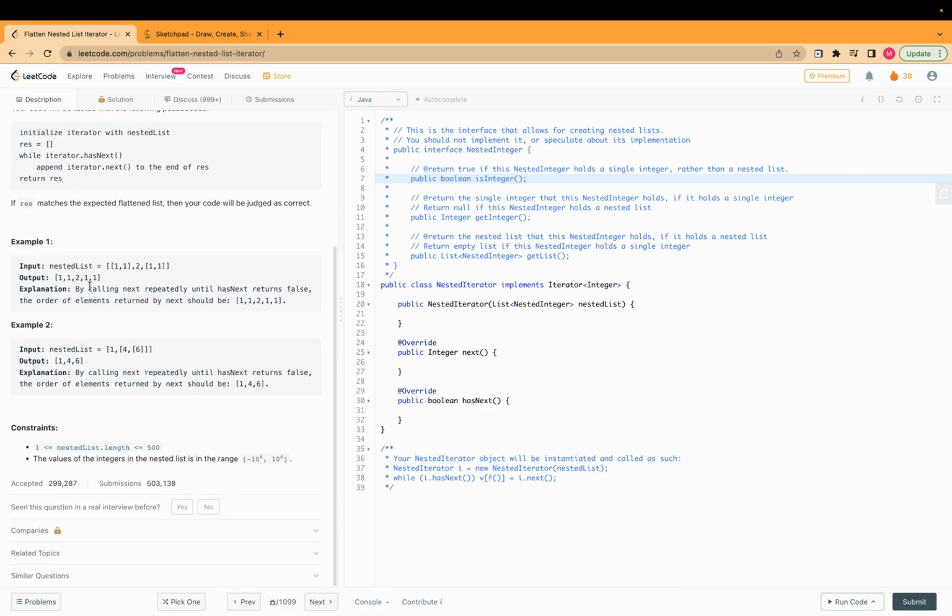As we can see in example 1, we have been given a list, and inside the list we have another list of 1, 1, an integer 2, and a second list, again 1, 1. So we have to flatten this nested list, and we have to give the output list, that is 1, 1, 2, 1, 1.